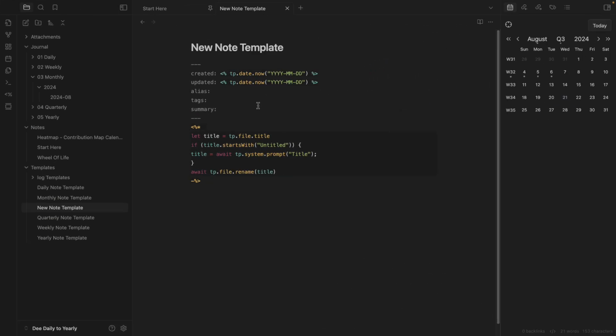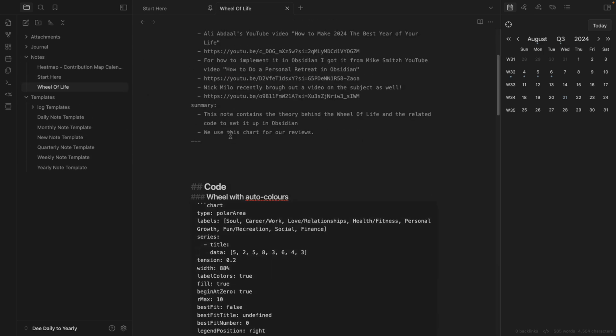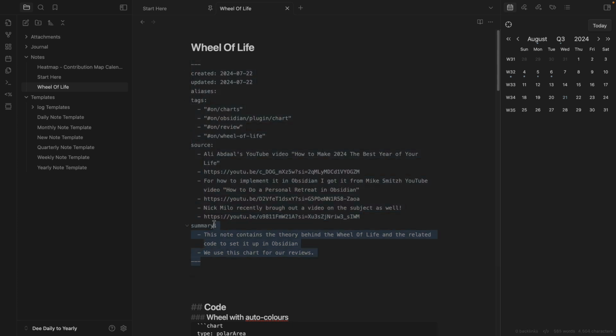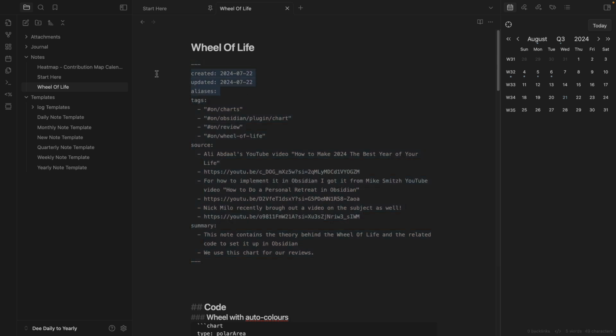The final thing that we need to do is create a new note template for any of the notes that you'll create. So we're moving a little bit away from the daily to yearly, but obviously this is going to be your Obsidian Vault. You are not just going to create daily pages, weekly pages, monthly, quarterly, yearly. You will also create normal pages. So for instance, the Wheel of Life is a page that we want to create. And we don't want to type in all of this information at the top every single time. We want some template that we can use.